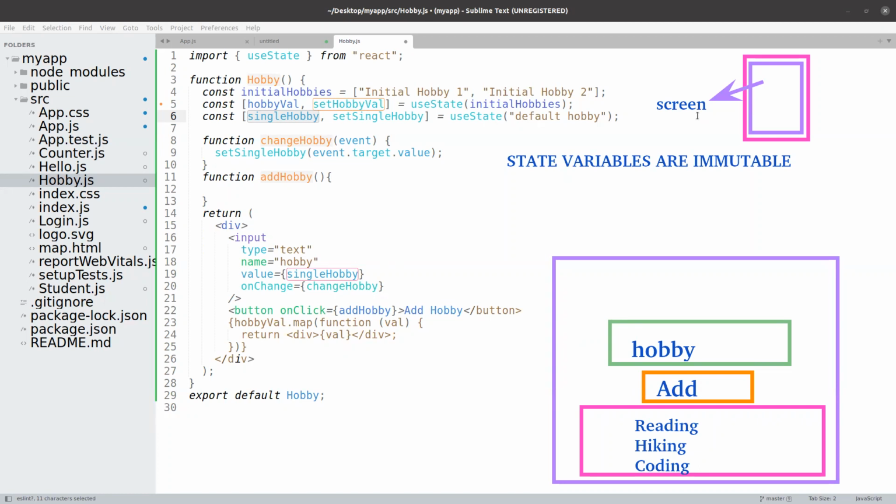That is the same way my state variables are immutable. You cannot modify a state variable. That is why we need these special functions. Now, in this scenario, we are going to add a new hobby to the hobby val state variable. But we cannot use push because you cannot modify it. So instead, what can we do? We can create a new hobby array.